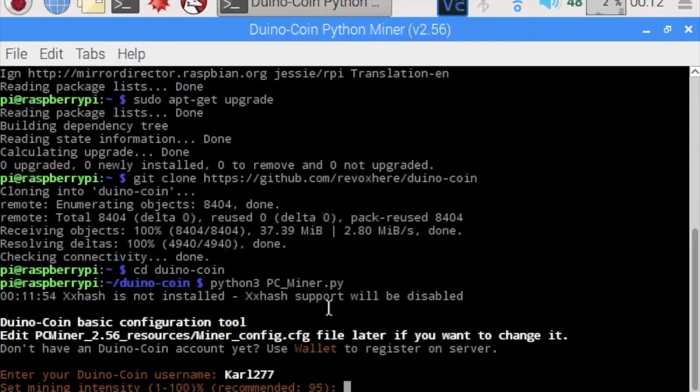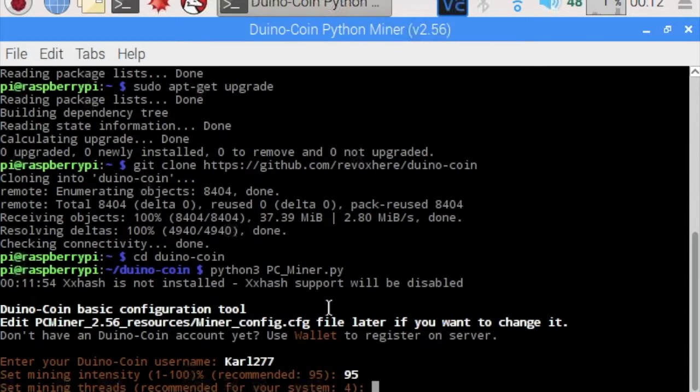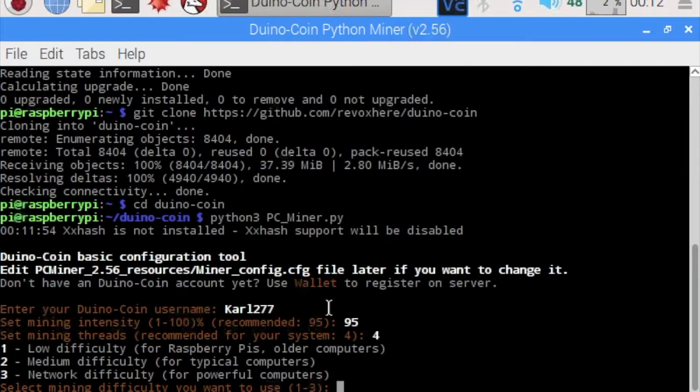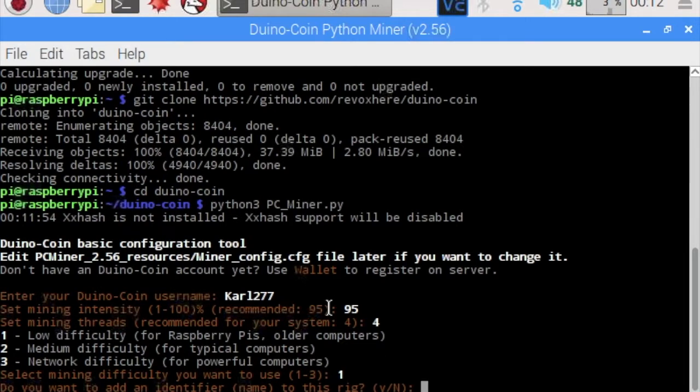I'll type in my Duino-Coin username, my mining intensity, it says it's recommended 95%, so I'll just go with that. And the mining threads for my system is 4, it's recommended. And since I'm mining on a Raspberry Pi, I'll set my difficulty to 1. And do you want to add an identifier to this rig? It's optional, I'll just add no.